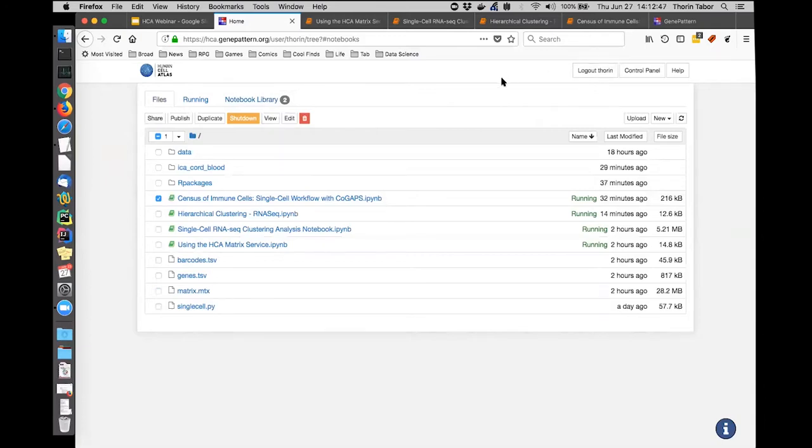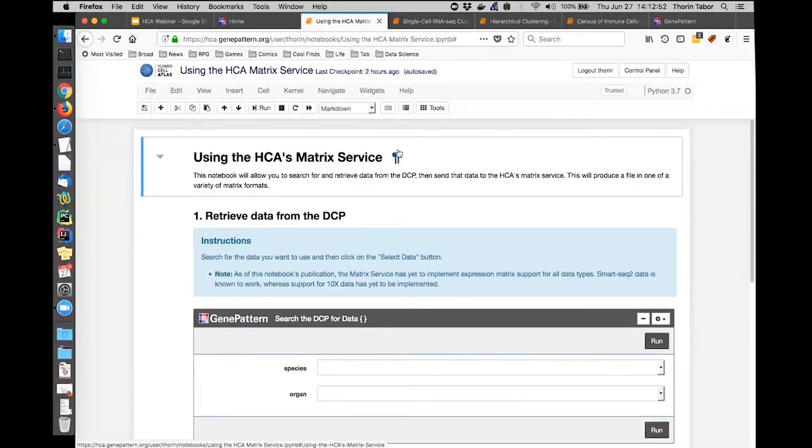So the first notebook that I'm going to show you is a demonstration of the DCP expression matrix service. This notebook allows you to search the DCP for datasets based on species and tissue. Once you've found a dataset you want, you can then send it to the expression matrix service, and it returns an expression matrix in a format of your choice. So let's take a look.